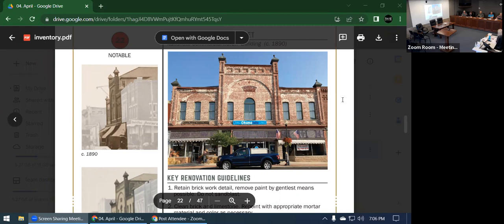Okay, next we've got the bank. Most of these say to retain what's there. As far as the oldest photo I seem to be able to find, the anchored signage is in a more appropriate location, as far as I can tell, where it's always been. I don't know if there are any older photos y'all have seen or have.